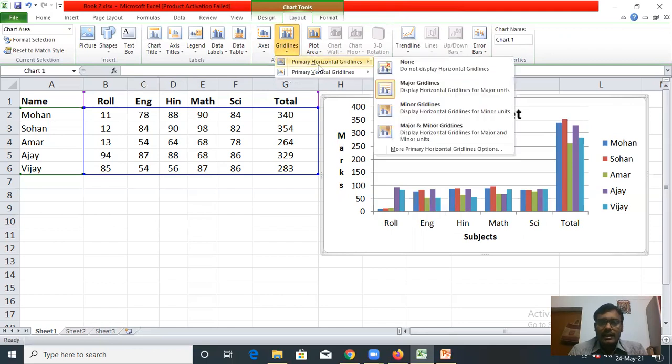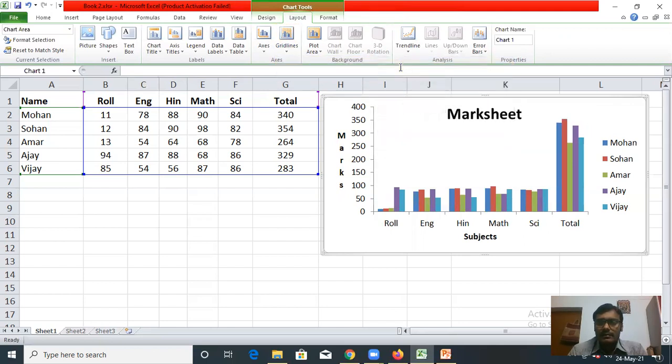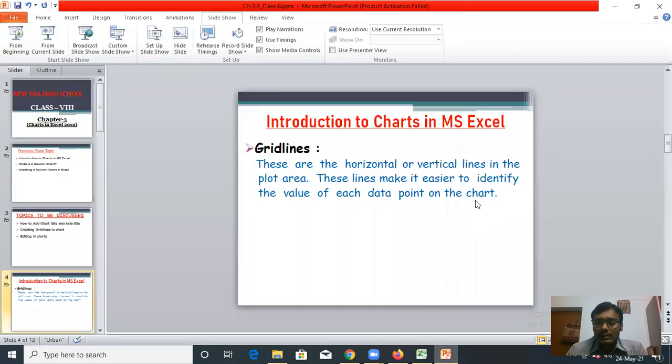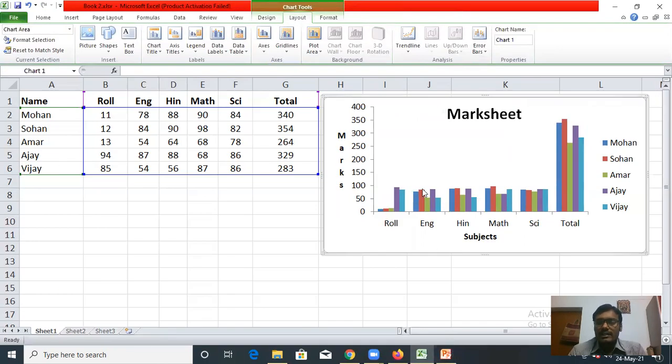Suppose there are no grid lines, you can click here, none. So it is very difficult for you to identify who has got how much marks. So grid lines help you to identify the value of each data point. These grid lines help you to identify the value of each data point in this chart.